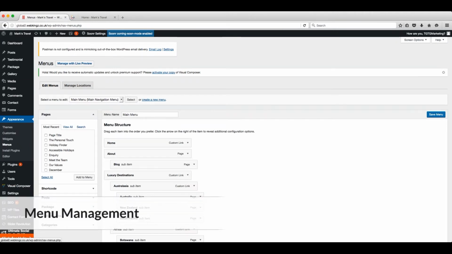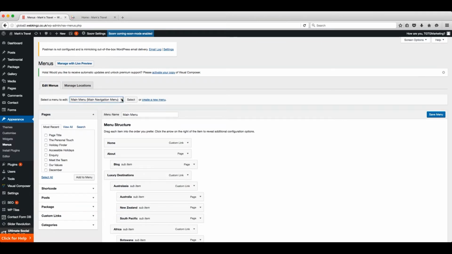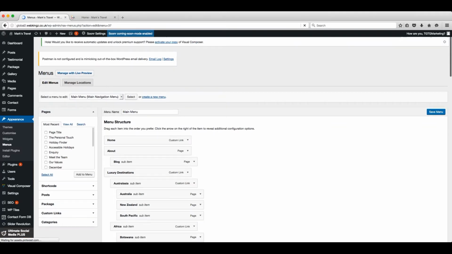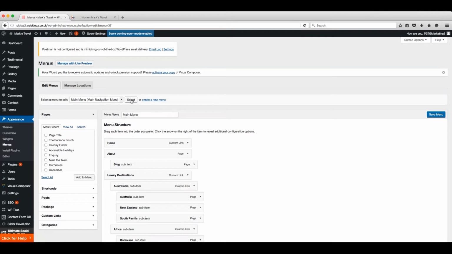The Menus tab is where you can manage your navigation menus. Firstly, select the menu that you want to manage, and you may notice that on your site you'll have two. You have the main navigation menu, which is the menu at the top, and also the footer menu, which is an extras menu on your footer area.